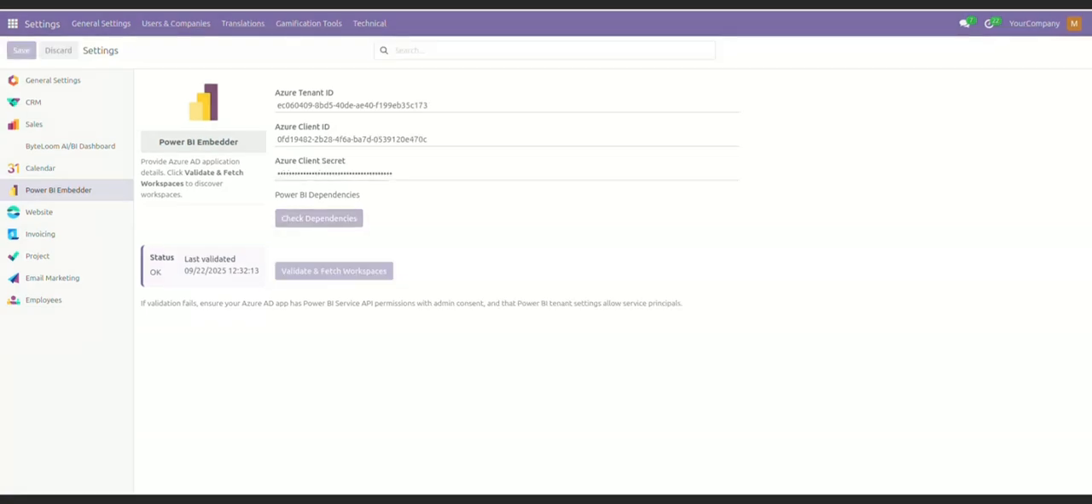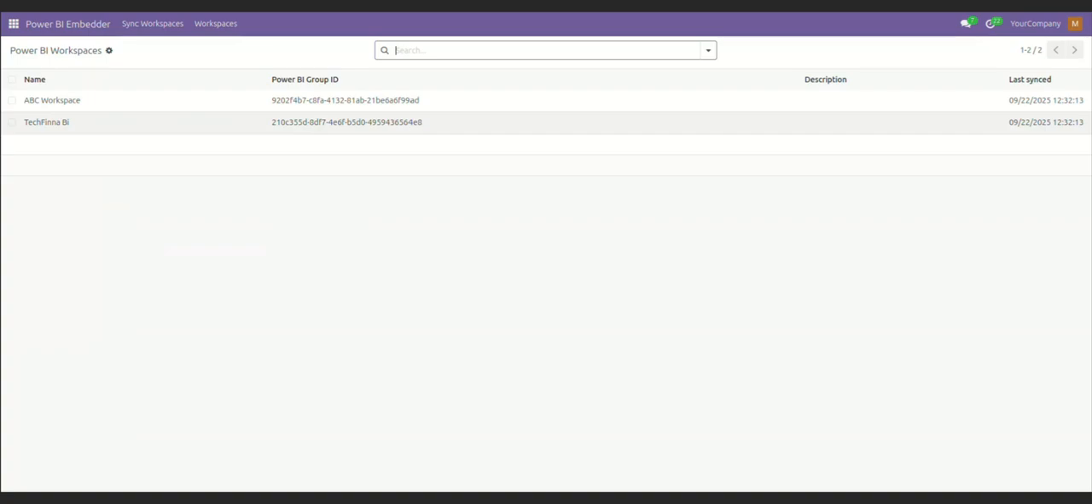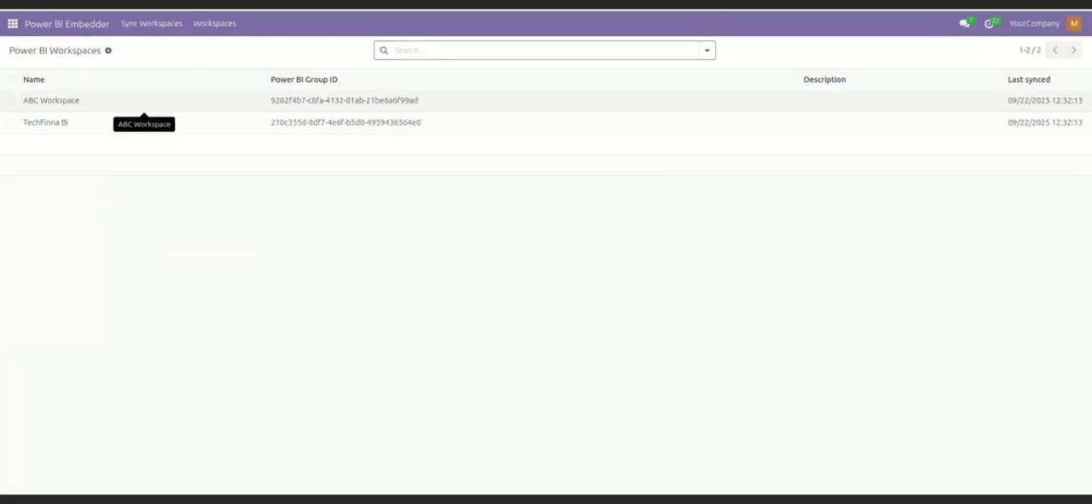Next, run the dependency check and validate the connection to make sure everything is configured correctly. Once validated, fetch your available workspaces directly from the Power BI services. The workspaces appear right inside Odoo, making it simple to browse and manage them from a single place.